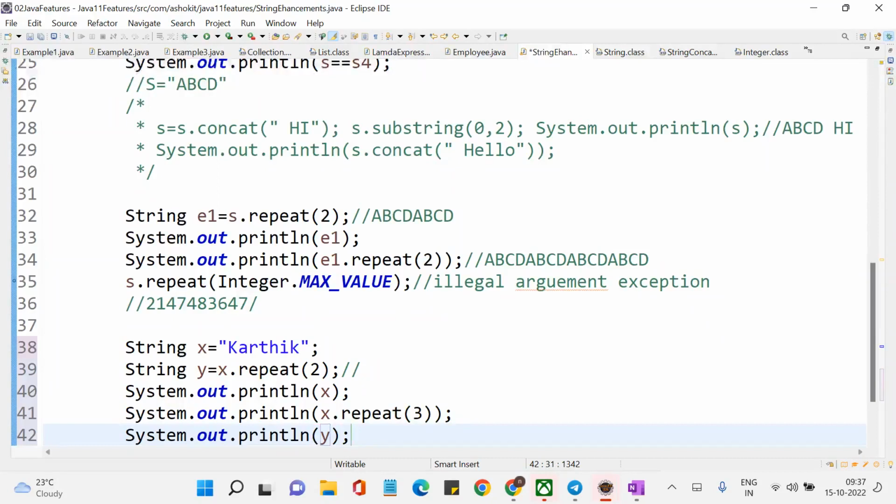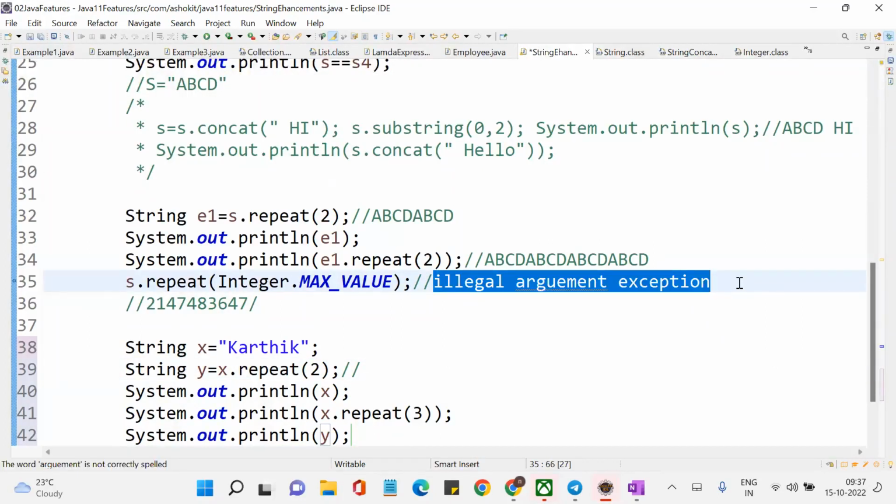Now if I pass a negative value, what exception will I get? Illegal argument exception, because negative is not possible, right? So why am I not getting a compilation error? Because that's a runtime exception. People think that there should be a compilation error, but no, because it is an integer.